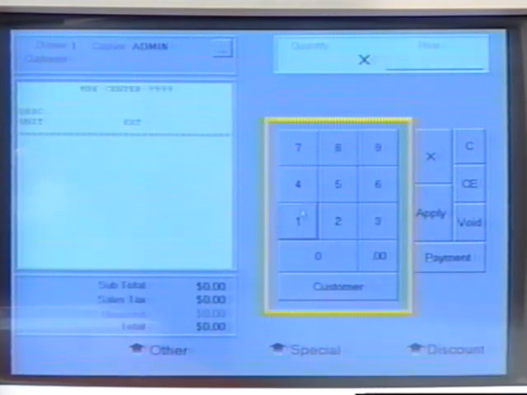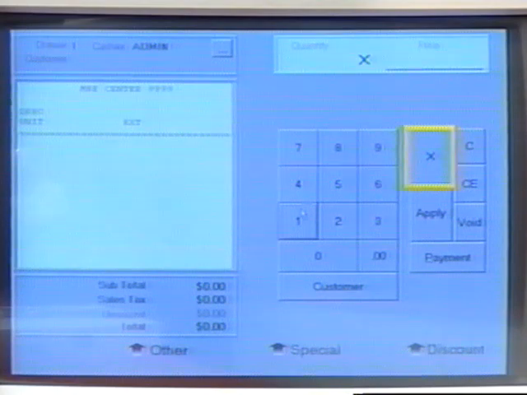The number keypad is used to enter numeric values such as your clerk ID, quantity, and price. The Times button is used to move the amount from the price field to the quantity field. The C button clears the entire entry. The CE button clears the entry which is underlined. The Void button deletes the transaction.